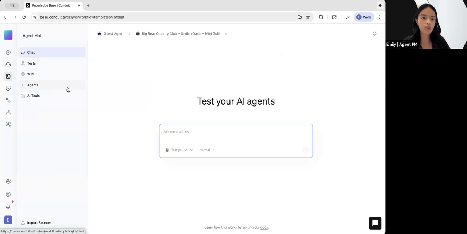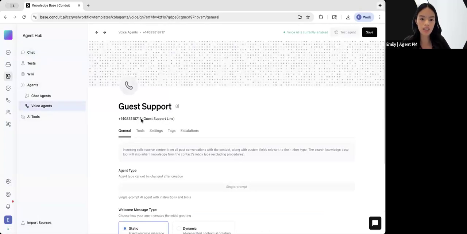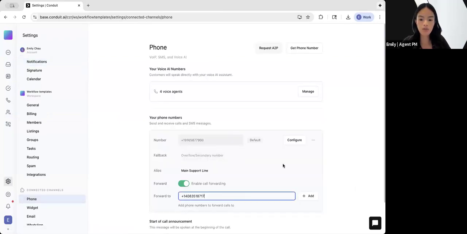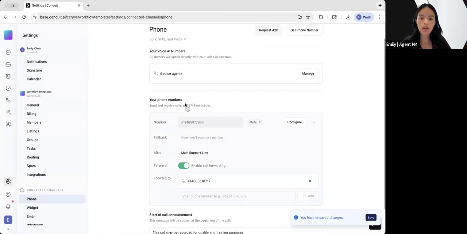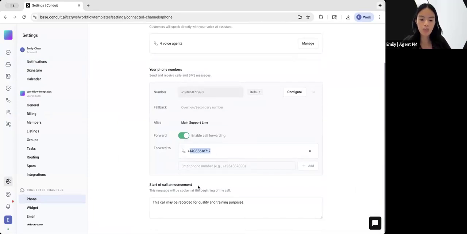So just to ground this in an example, I'm going to go to my voice agent and get this AI phone number. And I want to go back to settings and phone, and I add this phone number here. Whenever anyone calls this phone number, which is like my VoIP number, it's going to then be forwarded to this AI phone number.